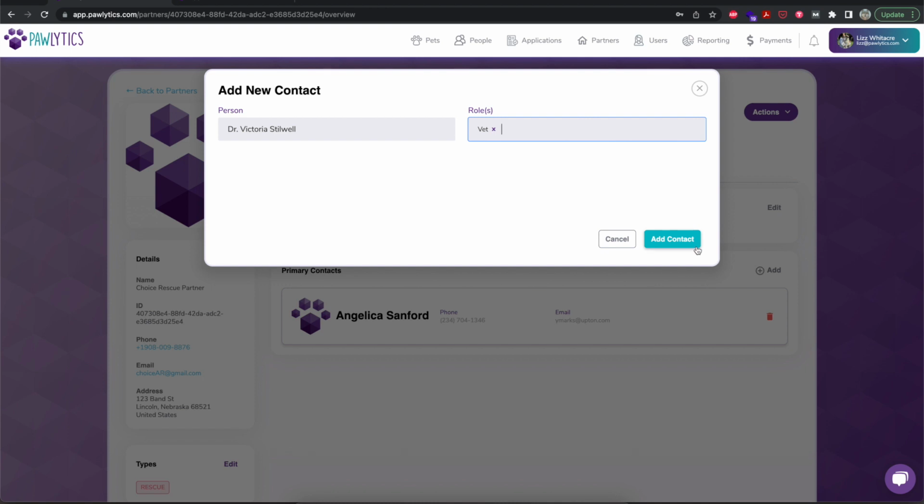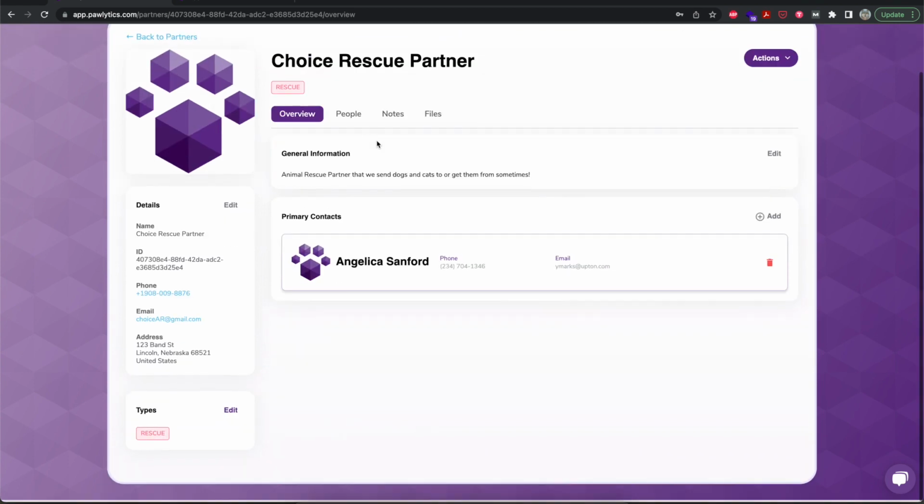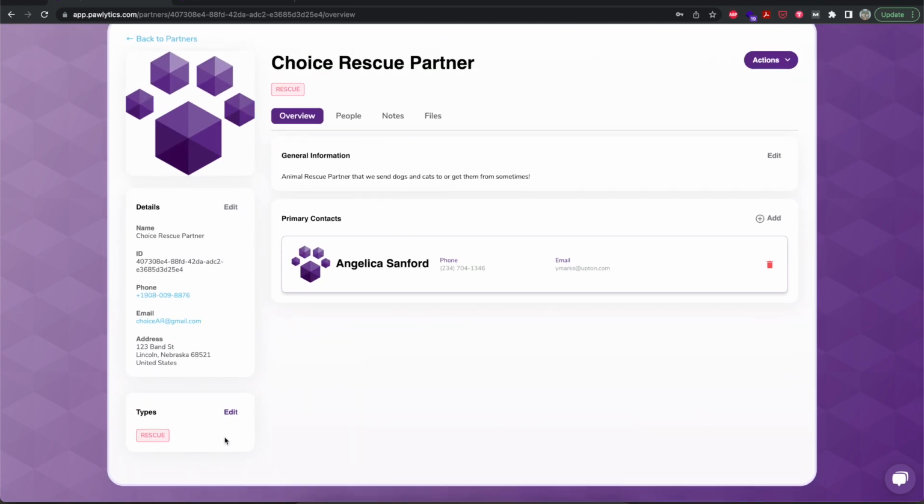If I were to hit add contact, which I won't here since she's obviously a vet at the other organization. If I were to hit add contact, now every time I select Choice Rescue Partner, if they had a vet clinic tag here, then I would see the doctor show up in my medical section as well. So these types are really just important for where you want this partner to show up throughout Pawlytics.